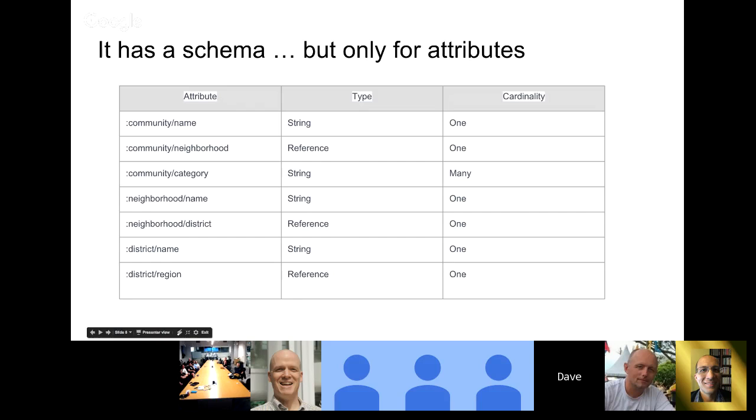So you give it a name, you give it the type, and there are not a crazy number of types. It's most of the primitives that are in other places. And then, this is the really crazy part that I love, you can also give it a cardinality.